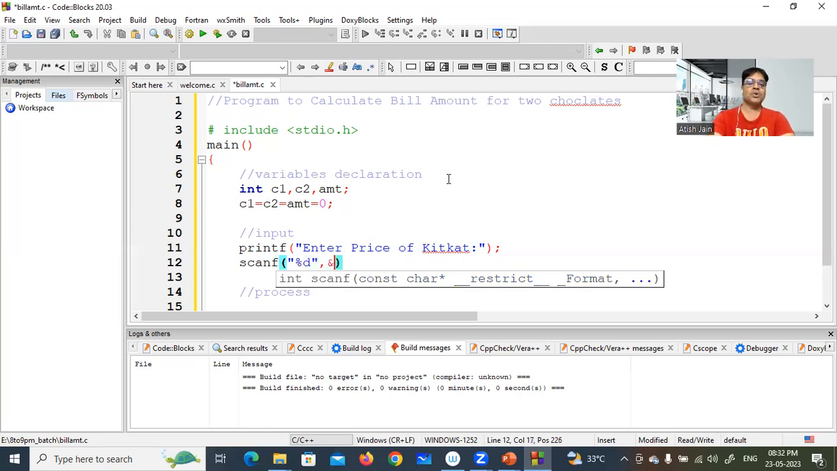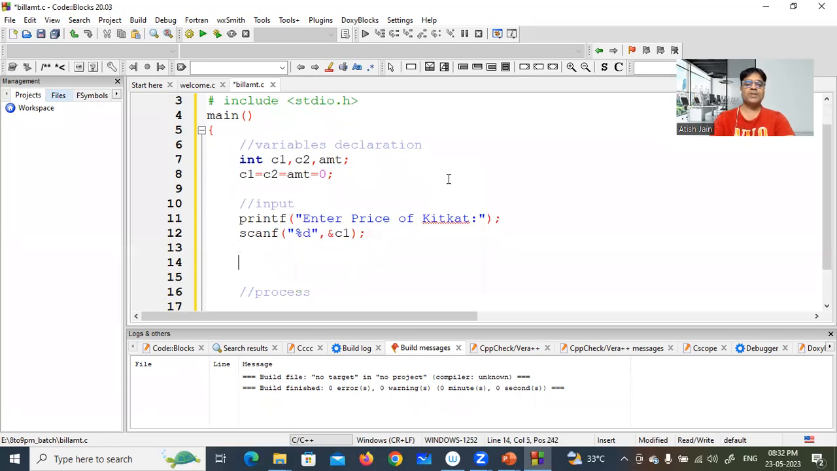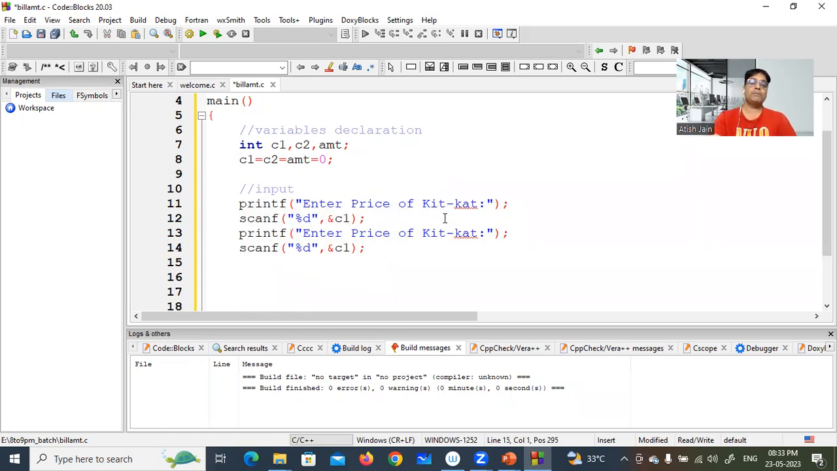And where do you want to store? At the address location of C1. So like this, you are reading the price of the first chocolate, that is Kit Kat. Now, instead of typing the same statement once again, I'll simply select it, Control C, copy, and I'll keep my cursor and say Control V, paste. And here I'll say enter price of 5-star.